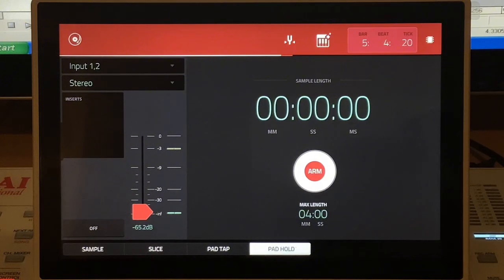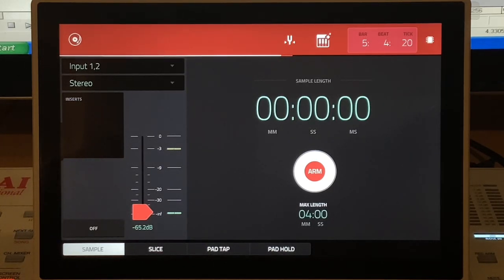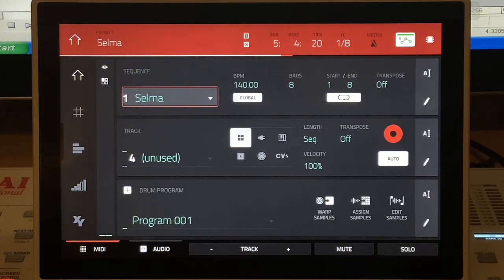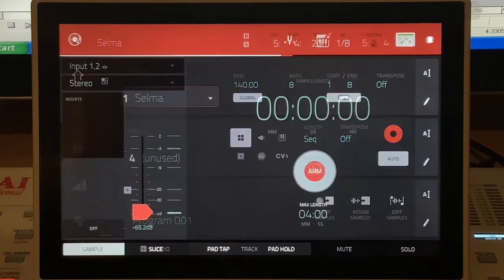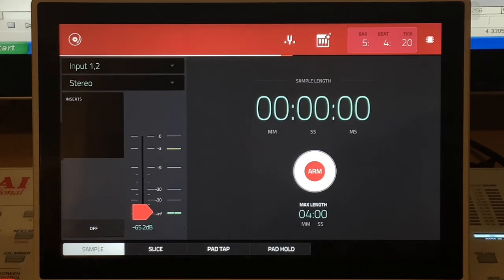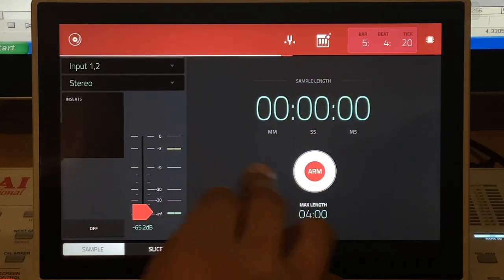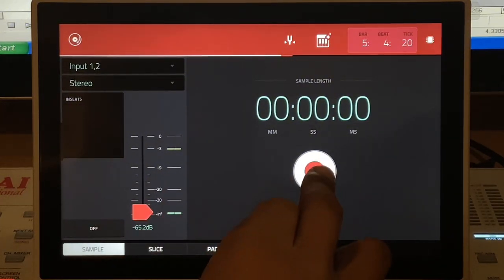So as you can see, all the levels are set correctly. So now I'm about to take that sample. So obviously, first of all, to sample in an MPC X, what you need to do is just press the sampler button, okay? It's underneath the screen. So you press the sampler button. Now we're about to arm the sampler. So we just press arm.